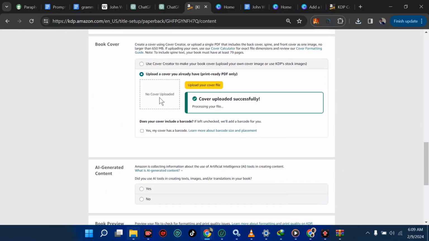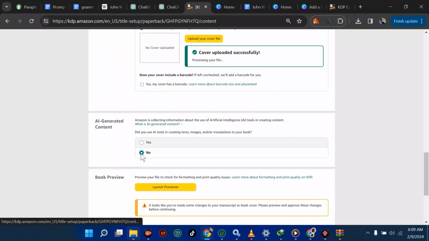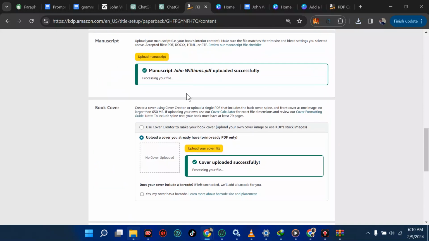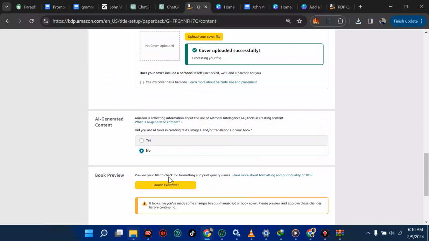So now this will be covered because this is very important. If you feel that this was not generated with AI, always select no, there is no need. So now we have this processing your file. The next one to do is launch. We will launch this immediately. So I'm going to come here and say launch preview.